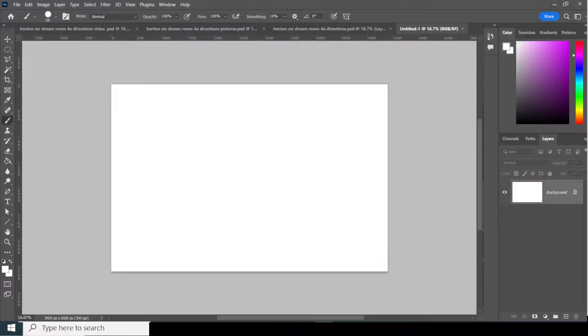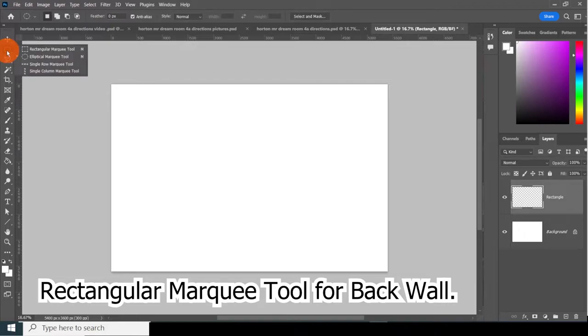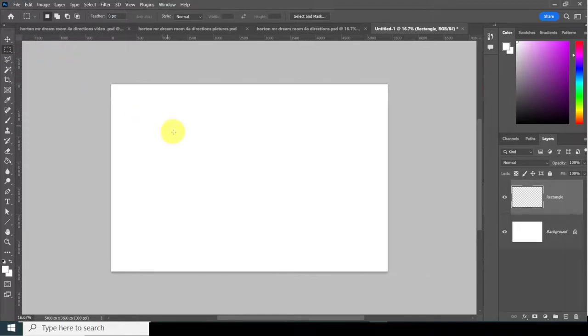I have it here. Next thing we're going to do is add a new layer. Right here you can see our layer. And I'm going to call it Rectangle. So now I've got that, hit enter. I'm going to go over to the rectangular marquee tool right below the move tool. Create a rectangle. We can move it around. Now, if you don't like it, just continue to draw a new one anytime.